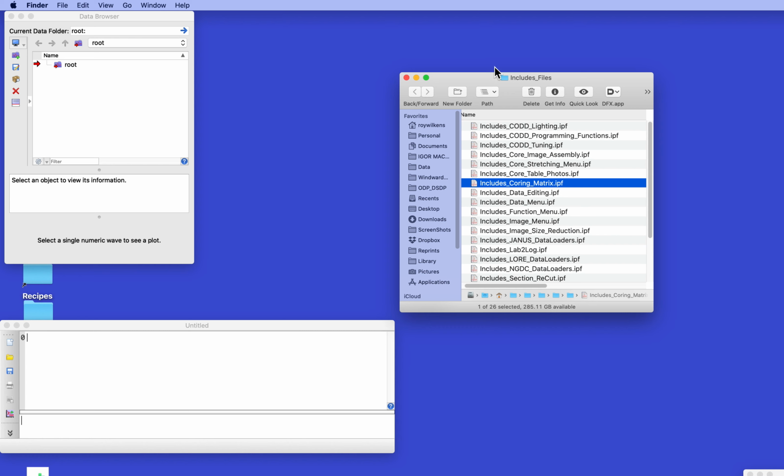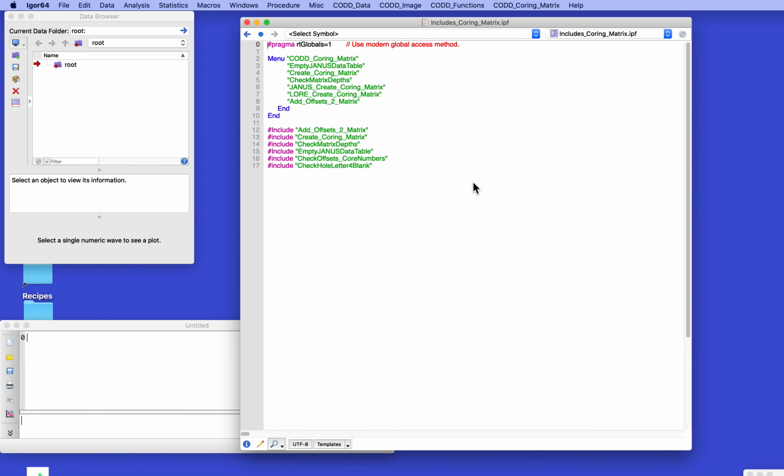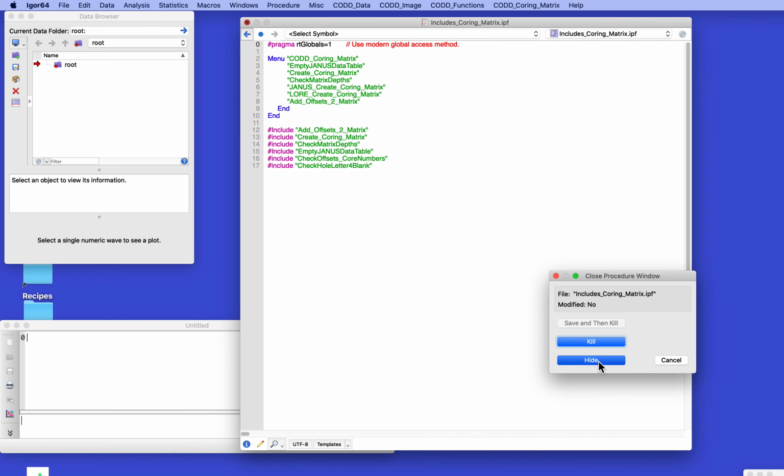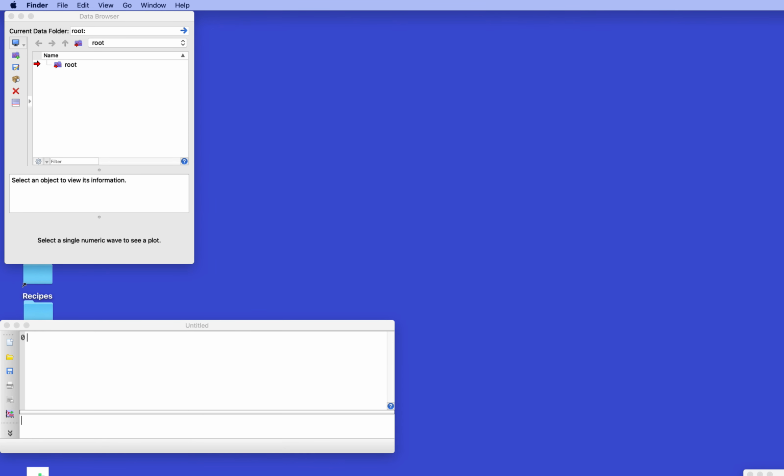So I go to the includes files folder on your hard drive and look for includes coring matrix. Give it a double click. There you have it. When I opened it, it auto-compiled, so we see the coring matrix menu right up there. Close this guy. We want to hide it, not kill it. And we don't need this anymore.